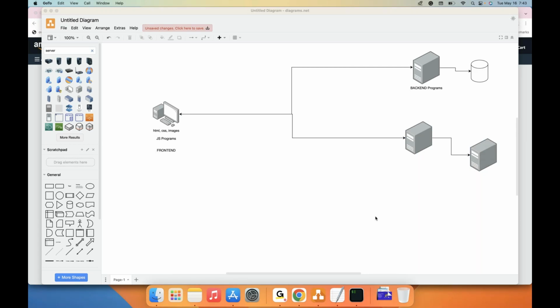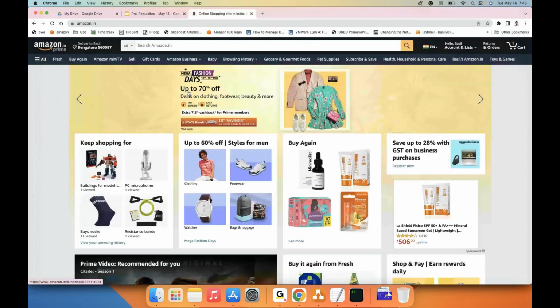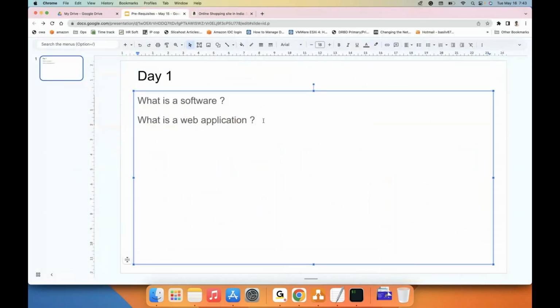So now the next thing, we will talk about what a microservice is. A microservice is basically nothing but another software, but developed in a more distributed way. I will explain what a microservice is.